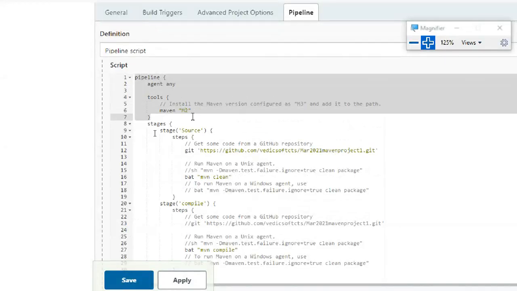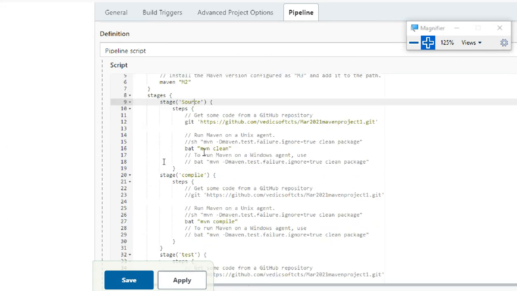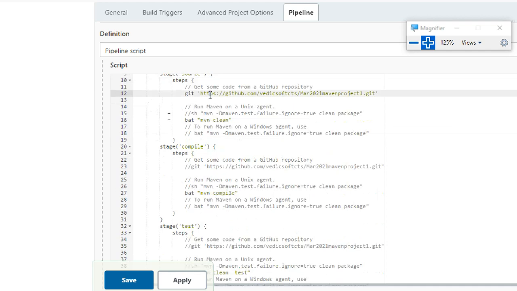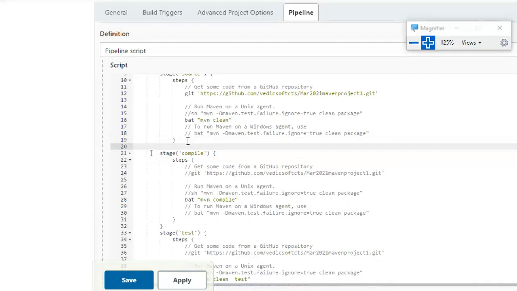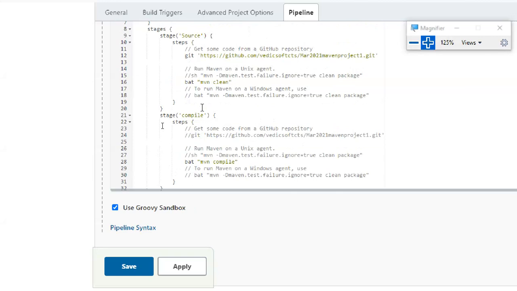Pipeline agent M2. Okay, stages. Stage name is source. Steps: git, MVN and Maven clean. Okay, that is a good one. Stage is closed here. Okay, so stage. This is also not done. Okay, still it is showing some error.